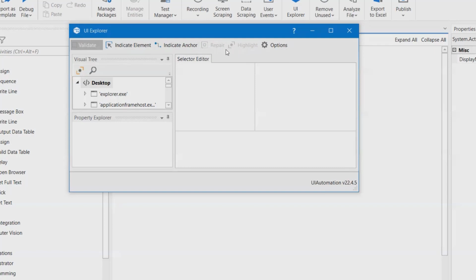This operation does not completely replace the previous selector. The button is available only when the selector is invalid. Highlight brings the target element in the foreground. The highlight stays on until it's switched off. The button is enabled only if the selector is valid.